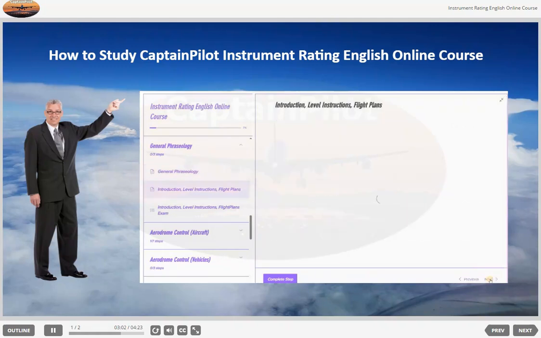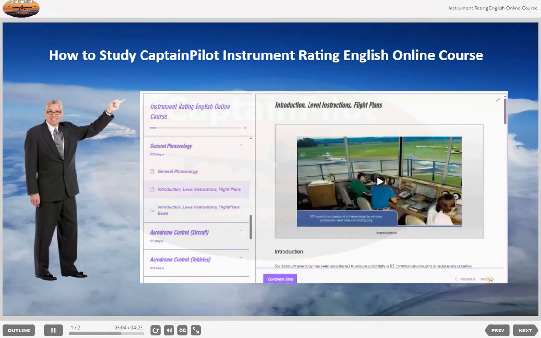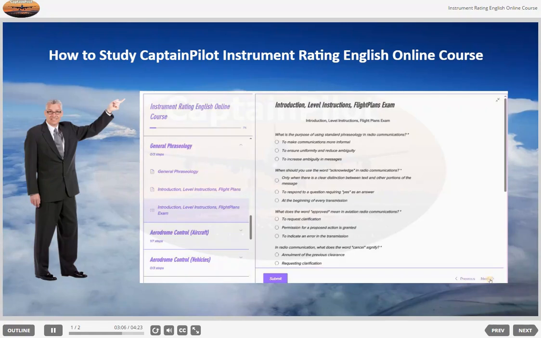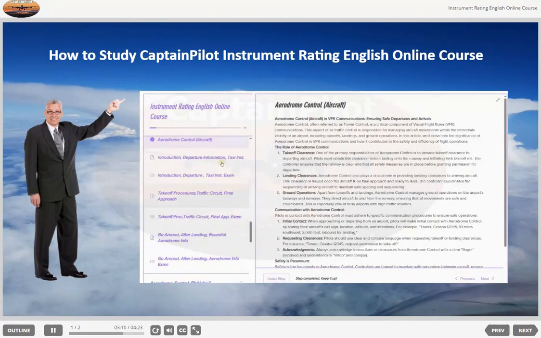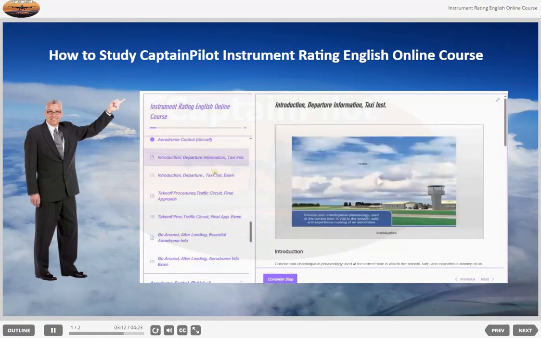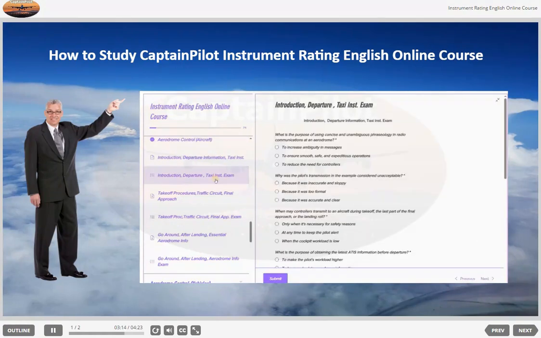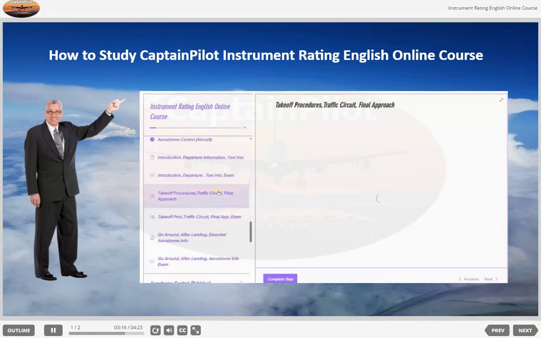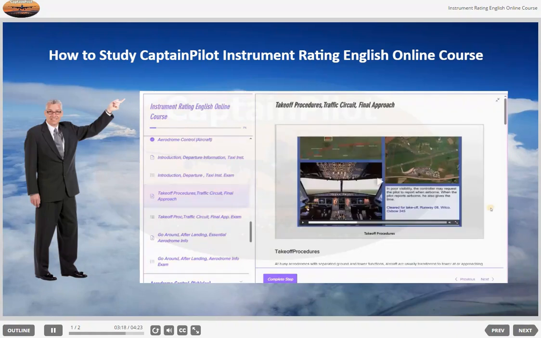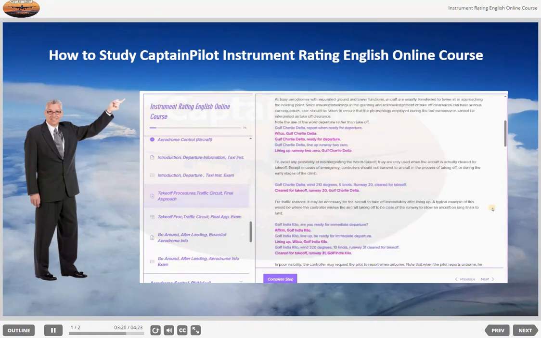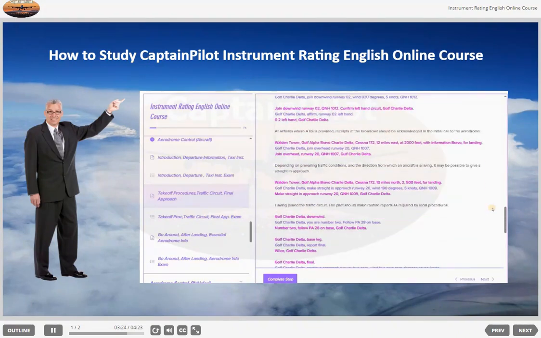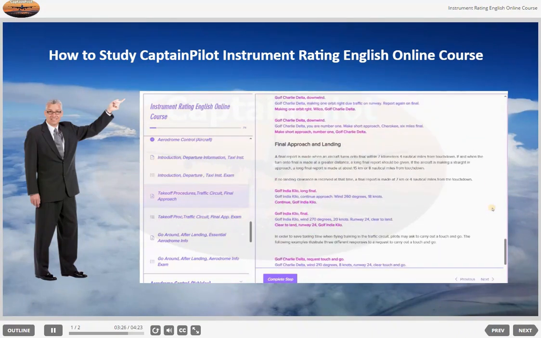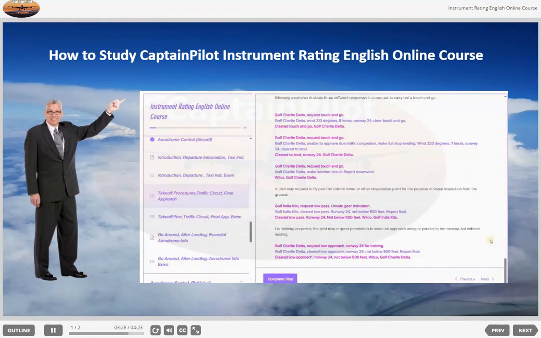General phraseology. Introduction. Level instructions. Flight plans. Aerodrome control, aircraft. Introduction. Departure information. Taxi instructions. Takeoff procedures. Aerodrome traffic circuit. Final approach and landing. Go around. After landing. Essential aerodrome information.